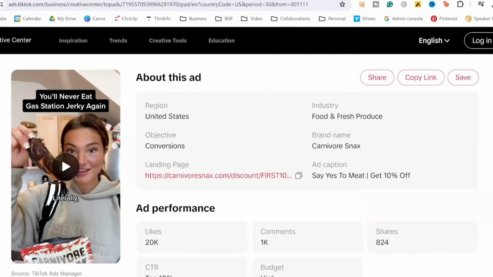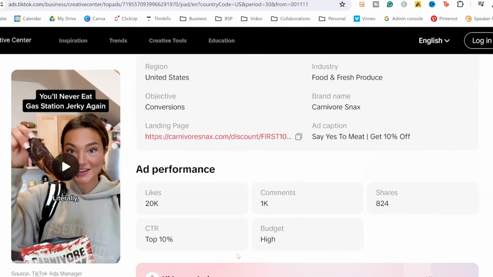We also have this one. This one I wasn't going to show, but I want to show just the beginning. The hook of this one I think is just brilliant. And I think that's why it has a top 10% for the CTR. So let's just watch the hook.